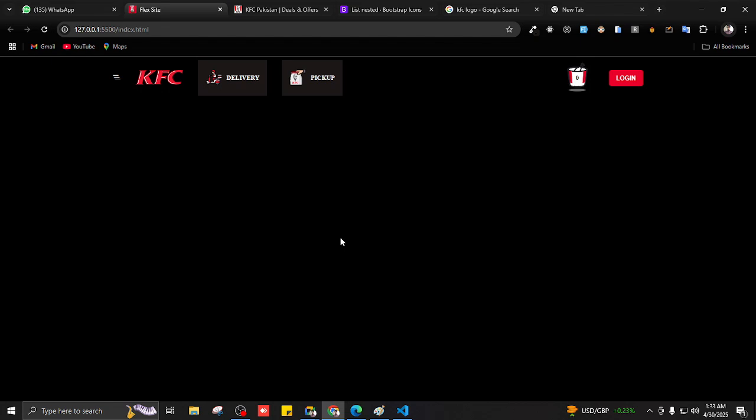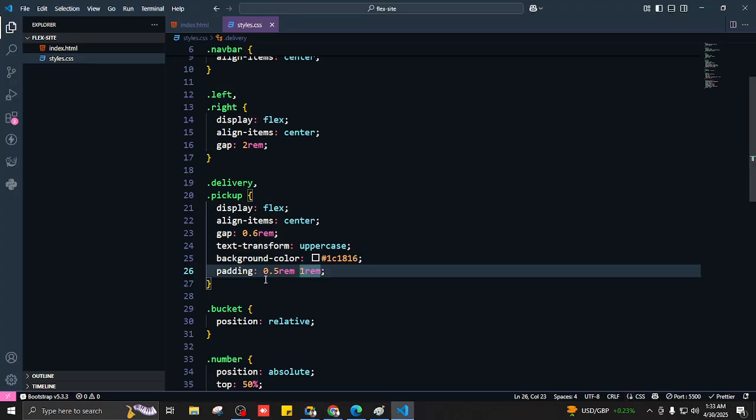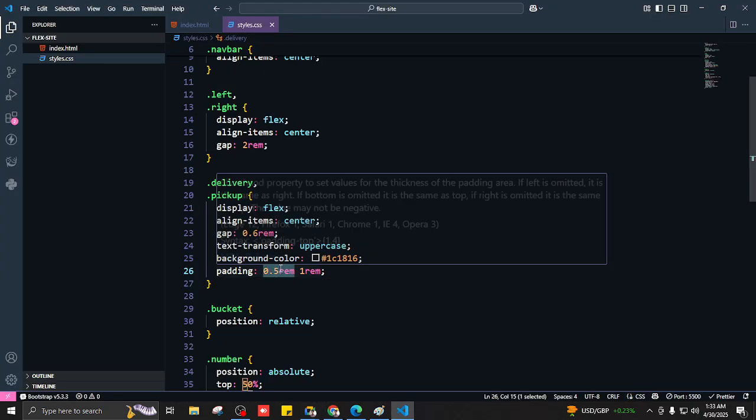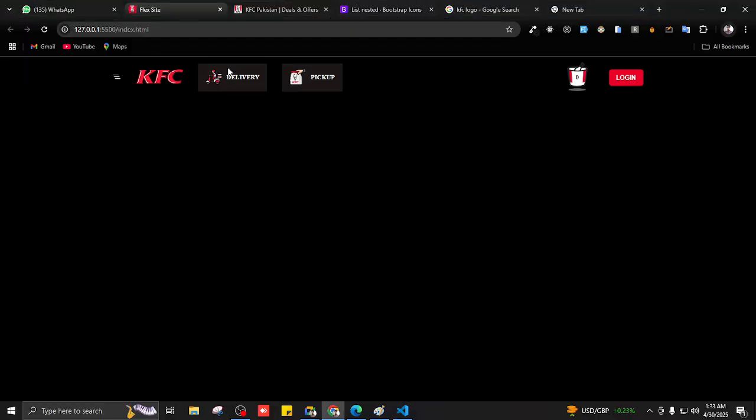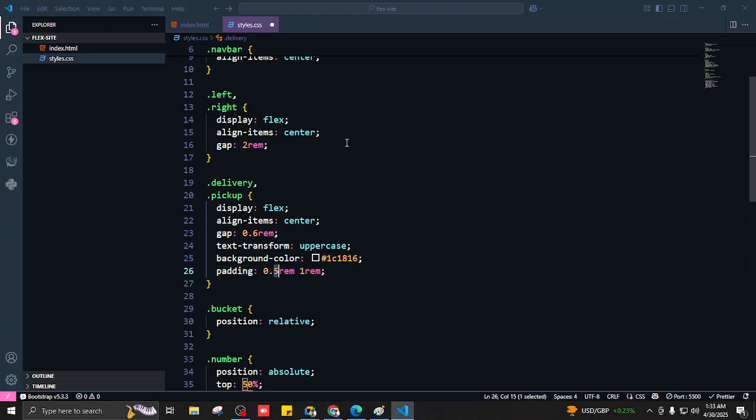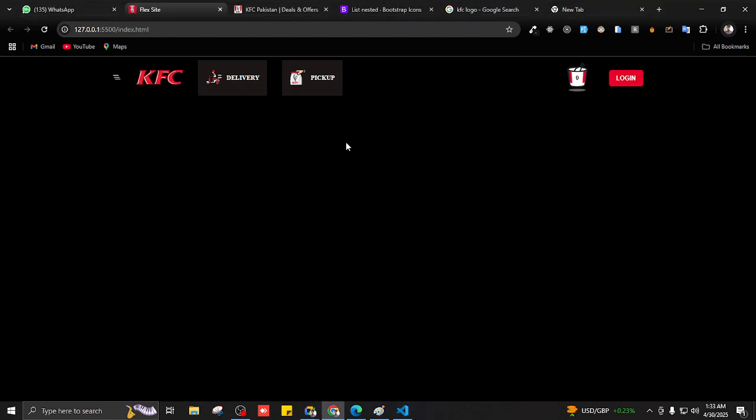But now we have a problem, it's looking really big. Why is that? It's not about the padding, because the padding is only 0.5 rem. Even if I were to put 0 here, it would still have a lot of space. This is a really important concept, because every element in HTML has some default margin and paddings. They're going to disturb our styling.